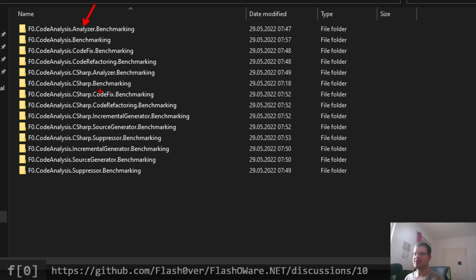So we have analyzers, we have code fixes, we have code refactorings, we have incremental generators, source generators, and suppressors. And those packages then also in the C# variant. So we have C# analyzers, benchmarking, code fix, and so on, all the 6 components that I would like to support initially. For the first version, C# only.